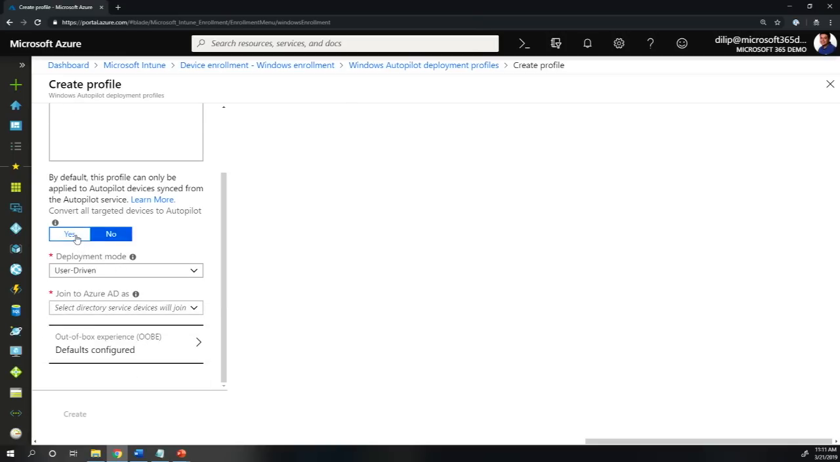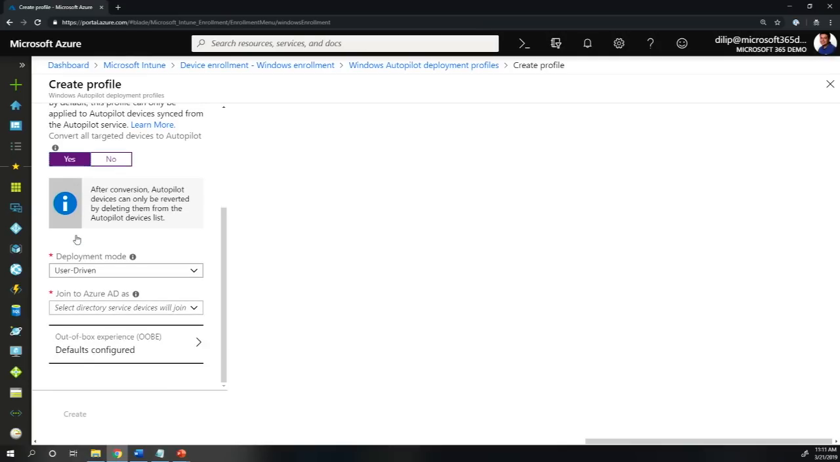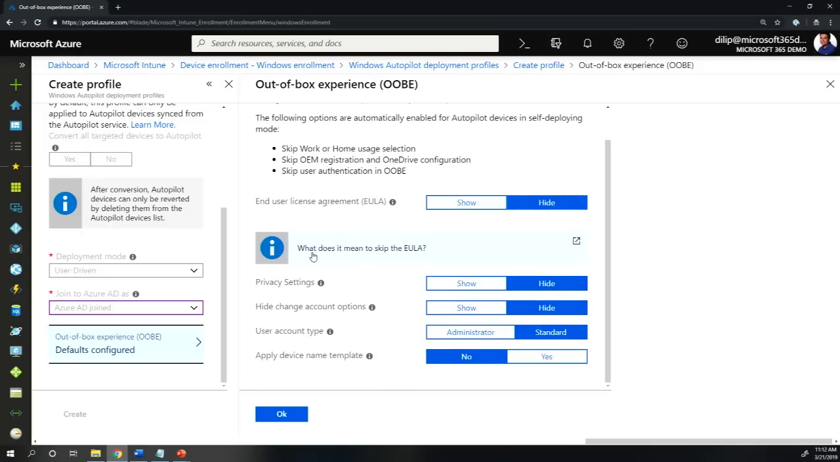This is the option I was talking about earlier. If you enable this switch, every device that is targeted with this profile, if it's not already registered into Autopilot, will automatically register itself against Autopilot. So you can select this option. For deployment mode, we can choose user-driven, which is the one that requires user authentication in the out-of-box experience, or we could have chosen self-deploying mode. And for join to AAD as, we can choose Azure Active Directory or Hybrid Azure Active Directory. Choose Azure Active Directory, and here you can see the various options that you can have for setting up that profile.